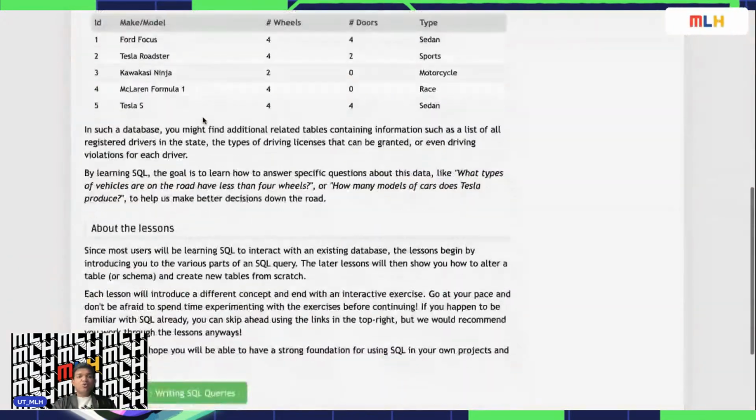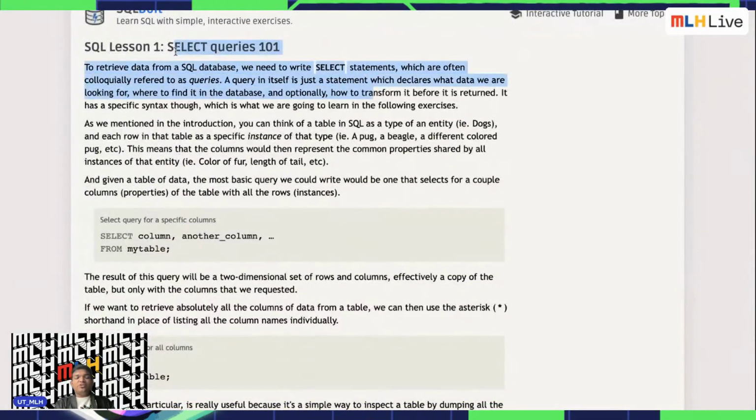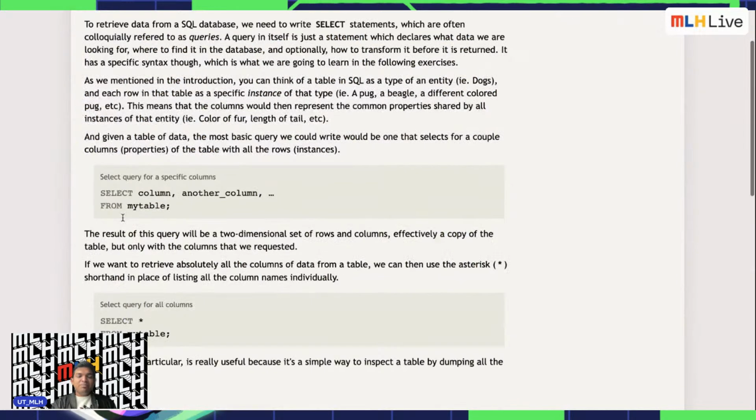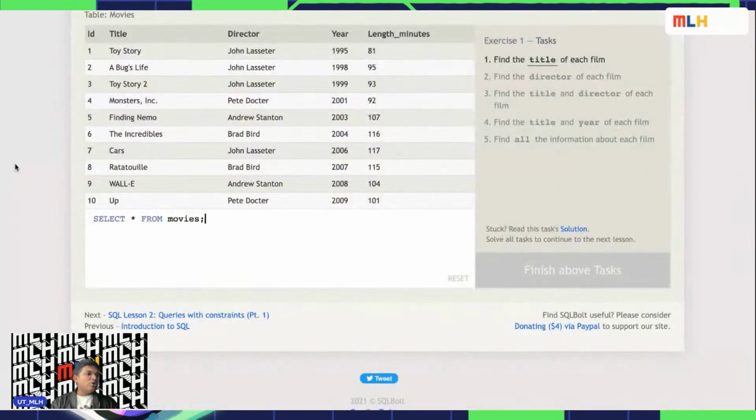Let's quickly go to this website. Okay, select queries 101. You can read about what it is, you can see some examples, and there are exercises. So let's actually solve one or two exercises very quickly, just so that you get a hang of it.